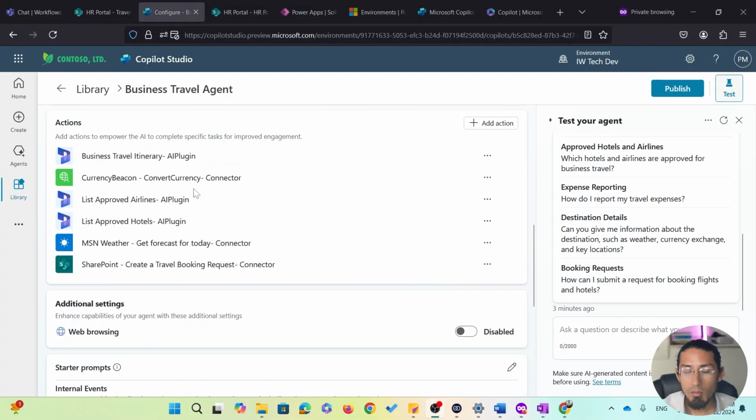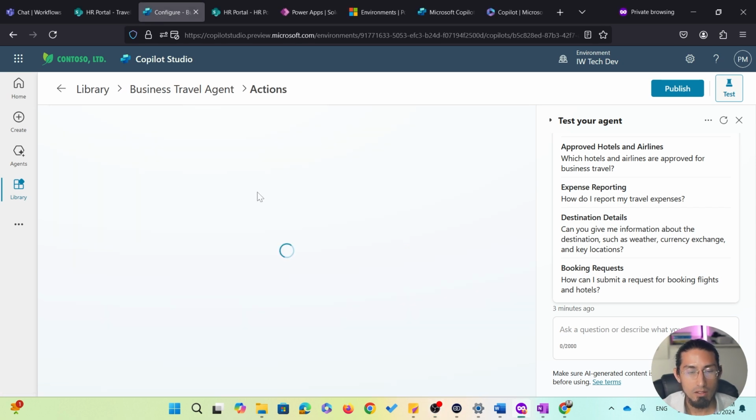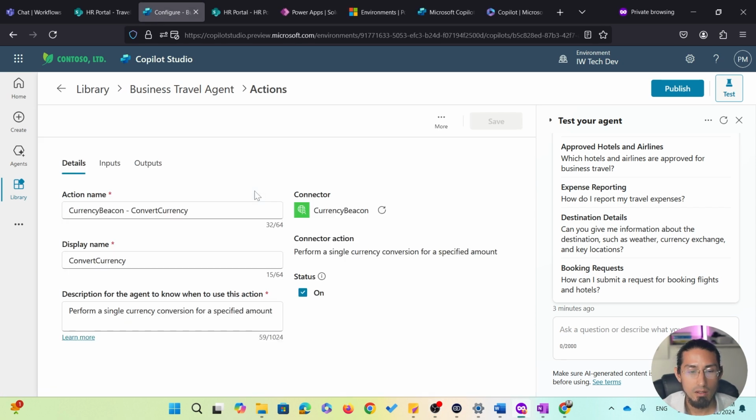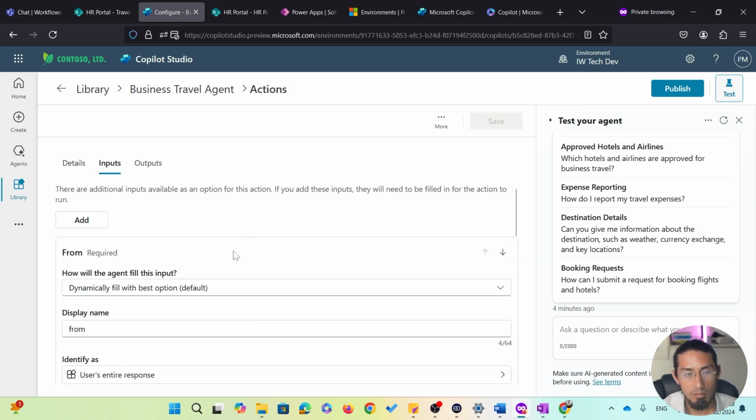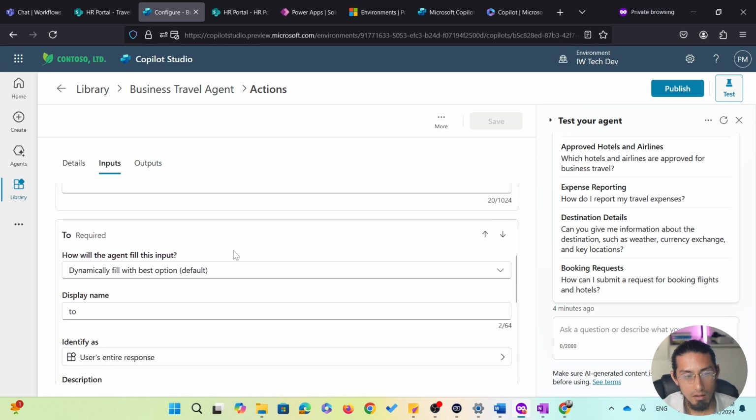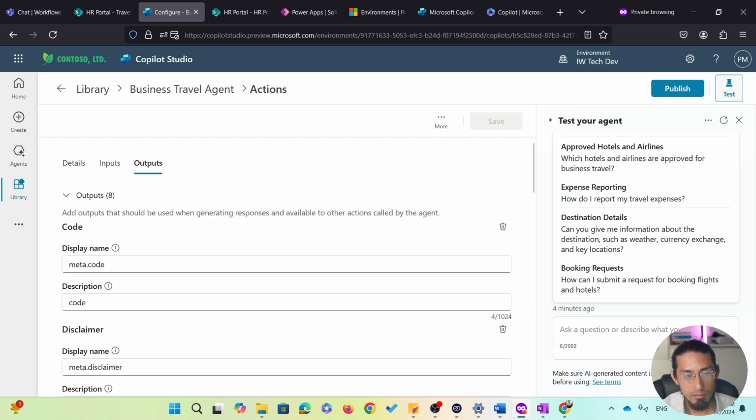For the currency conversion capability, since there are no third-party connectors available there, I'm using an external API. And in order to query that external API, I have created a Power Platform custom connector that you can see here. If we click here, we will see that the experience is very similar to other connectors. I also have an action name, display name, and descriptions. And here I can specify the input fields and the output fields.